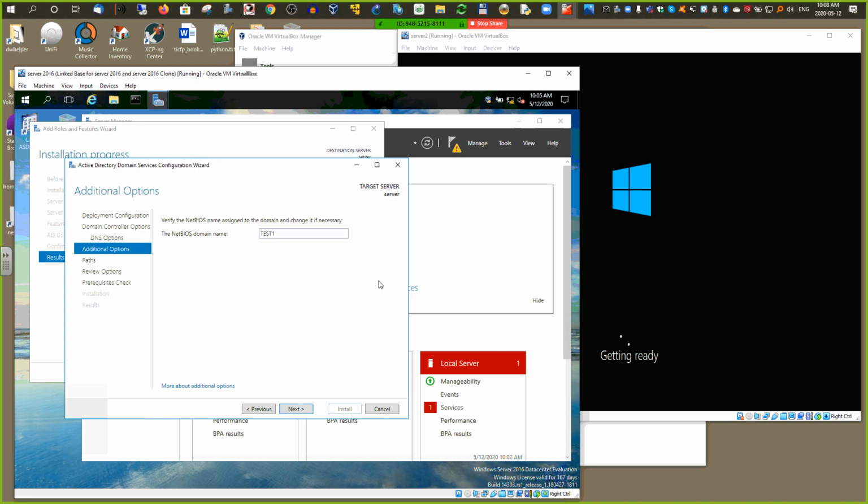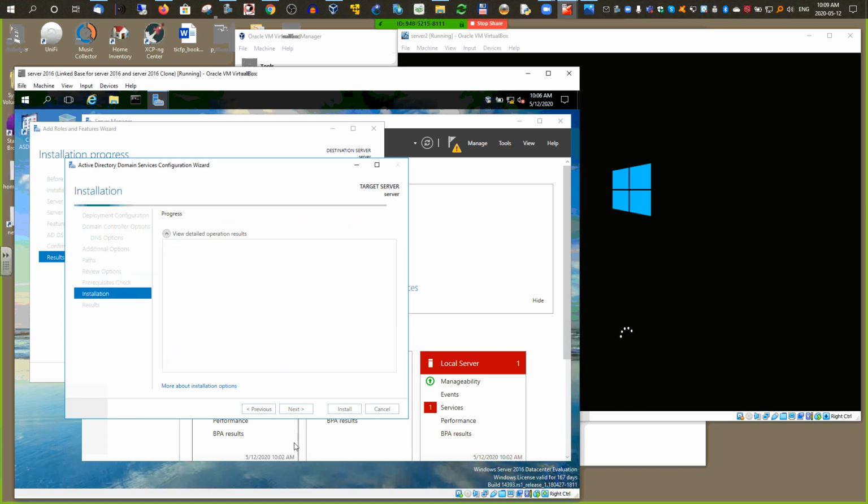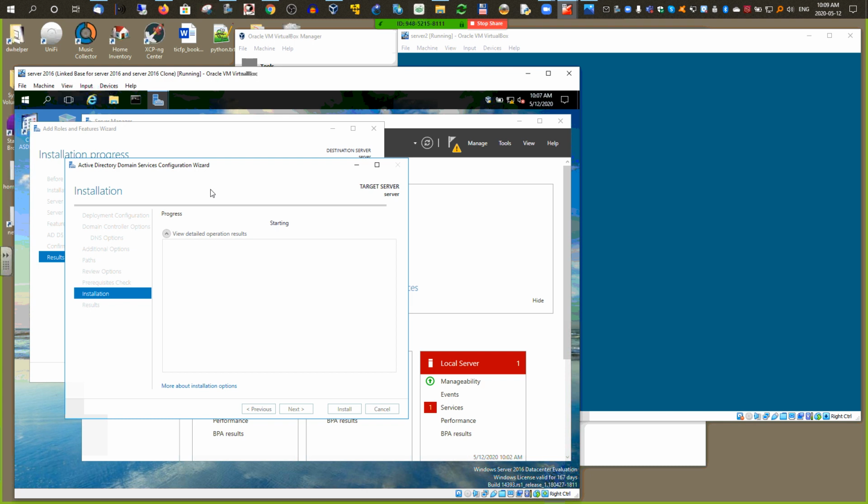Now that's the NetBIOS name. We're saying next again. When I see that all prerequisites are okay, even though there are some warnings here, I will say install. And now I just need this thing to reboot and to start with the new domain.